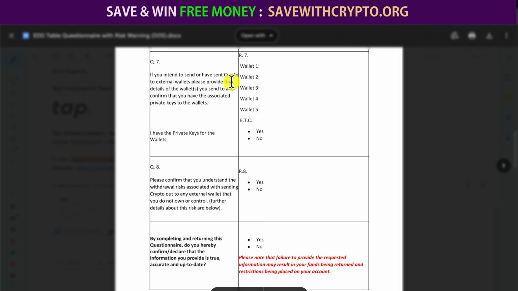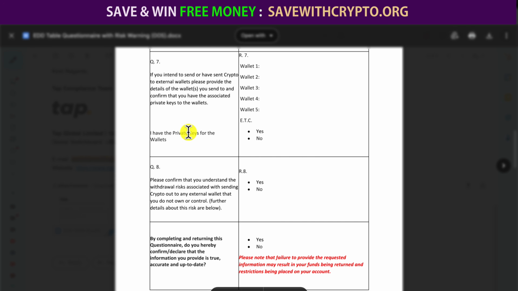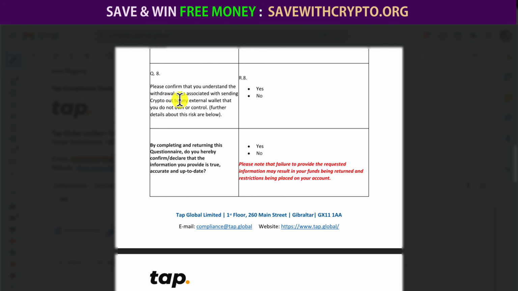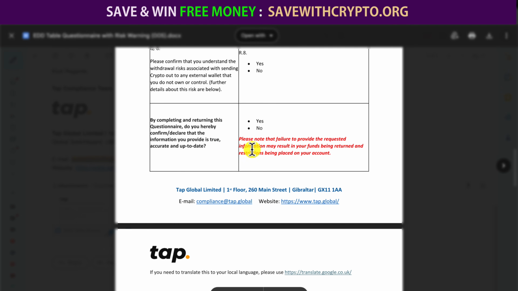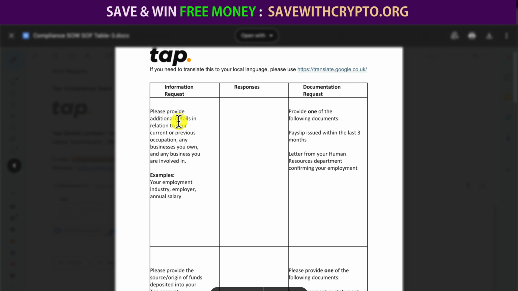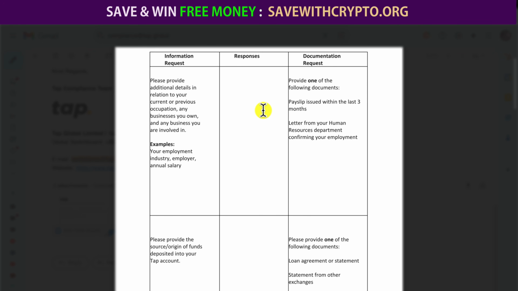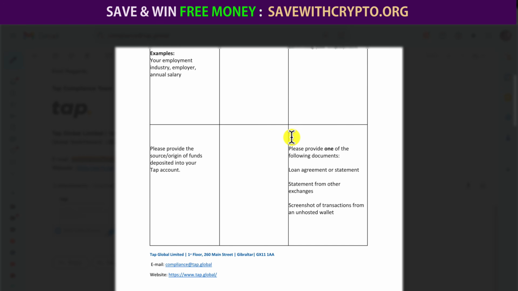If you intend to send or have any crypto wallets, put them here. I didn't put anything there, so private keys didn't apply. Confirm that you understand the withdrawal risks. Yes, I do. Yes, I wasn't lying. Provide additional details about your occupation. I just sort of said I'm self-employed, do the occasional job, haven't got any pay slips.